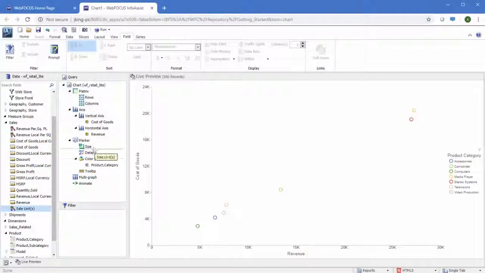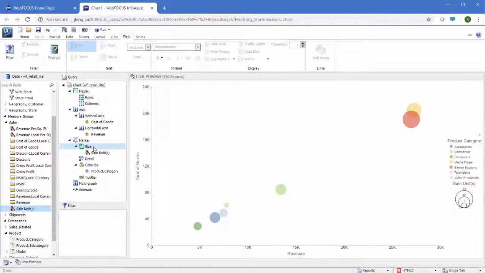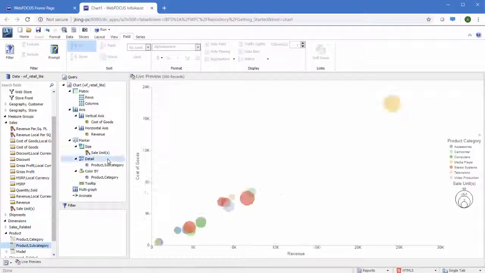The size of a chart component can be determined by a measure field. The detail field container, used for scatter plots and other XY plot charts, uses a dimension field to determine how many points to plot on the chart. If there is no field specified in the detail field container, the chart will show values for whichever dimension fields are in the other field containers.